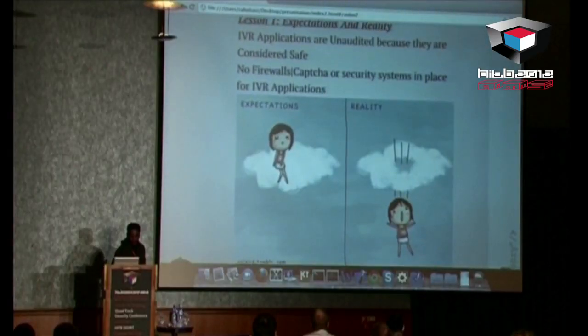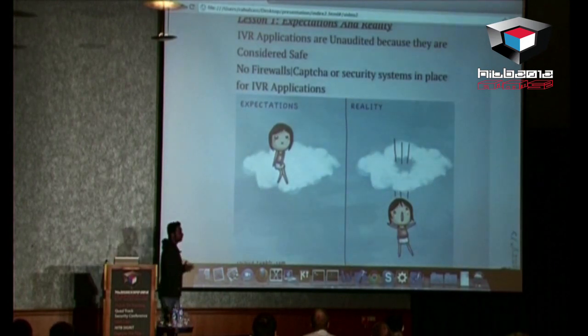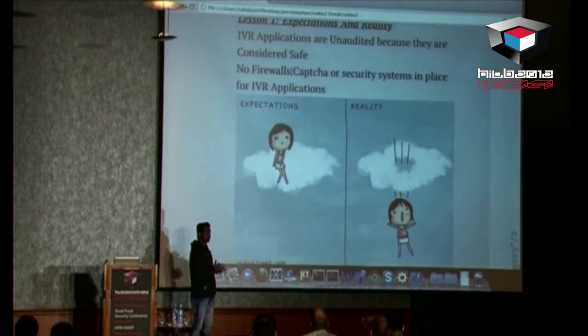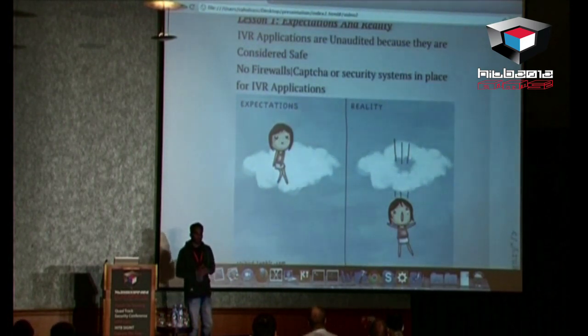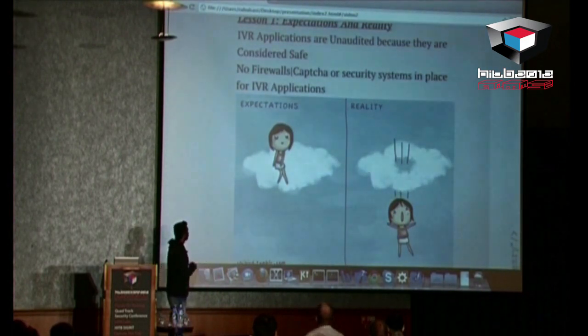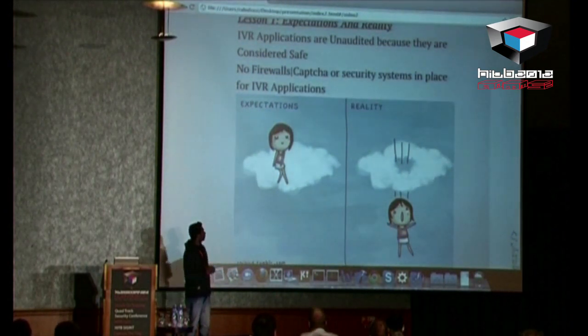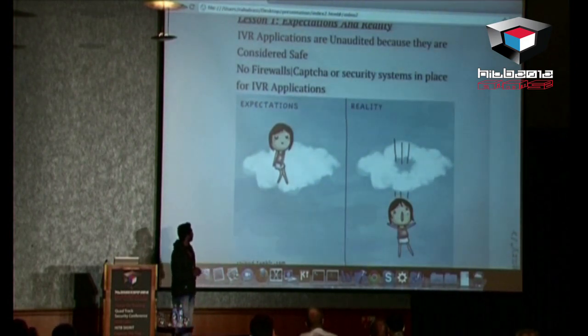So what all did we learn right now? The thing is, in expectations, these applications are supposed to be secured. I don't see any company or any bank or whoever has an IVR application going for an audit just because they think this particular thing is secure. But in reality, it is not. And there is no proper firewall or CAPTCHA-like system to monitor the telephone traffic. So expectations are that it's secure, but in reality, it was not.